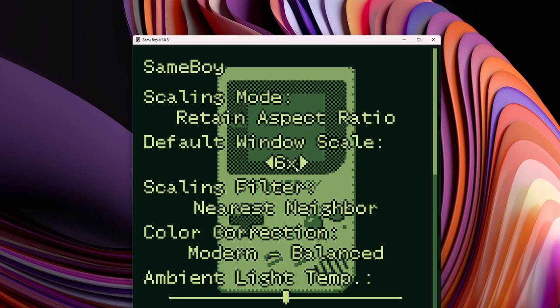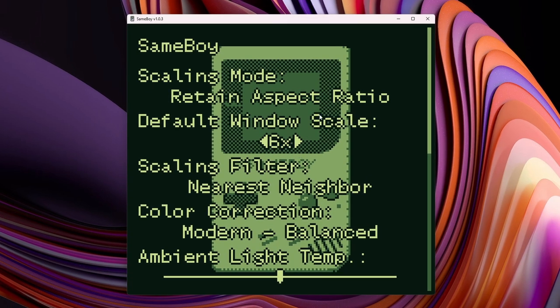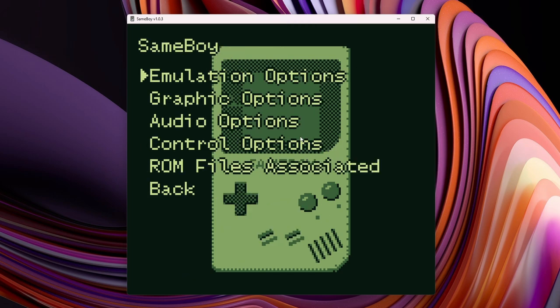Default window size, you can scale here all the way up to 8x. I'm going to be leaving it at 6x for now, but it will actually rescale your window. Everything else I'm going to be leaving alone. Scrolling down to back at the end.